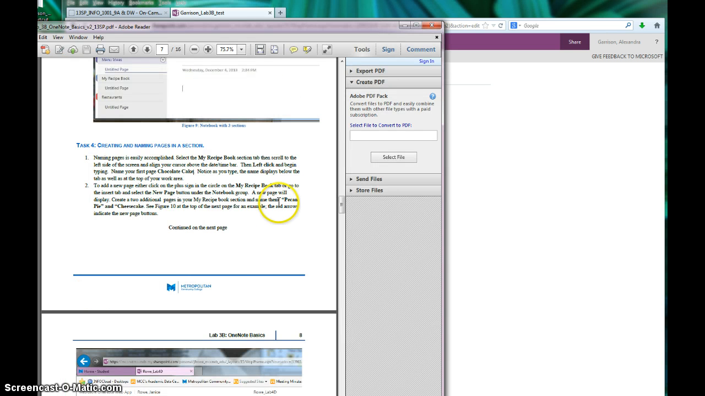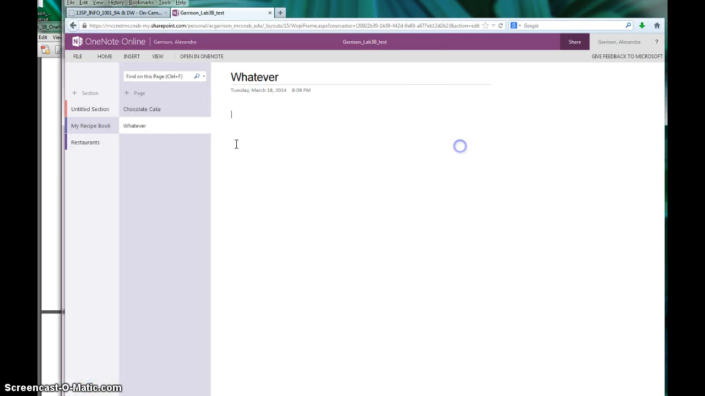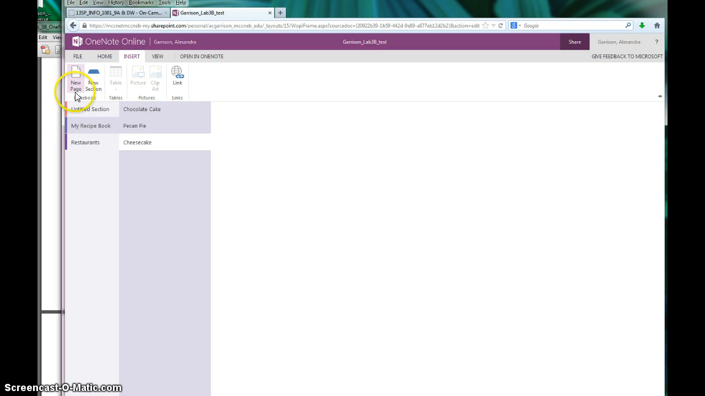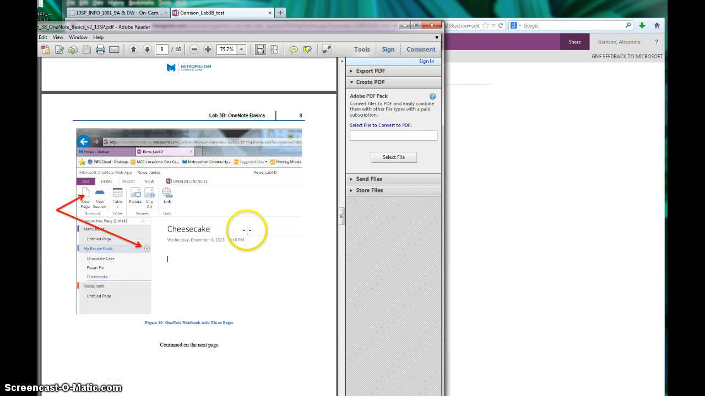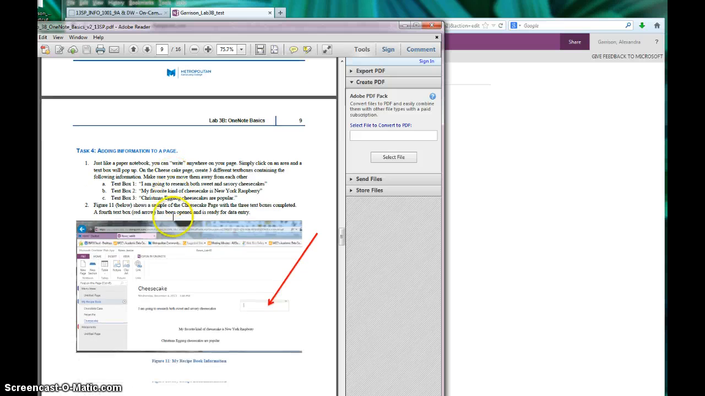I think it says we're going to create 2 additional pages in your My Recipe Book section and name them Pecan Pie and Cheesecake. So I better follow the instructions and call this one Pecan Pie and this one Cheesecake. And if you remember, when we added a new section, we could do it by this, or we could do Insert, New Page, to do the same thing as we just did with making that cheesecake page. So now we're going to scroll down. We've accomplished this, and now we're on task 4.